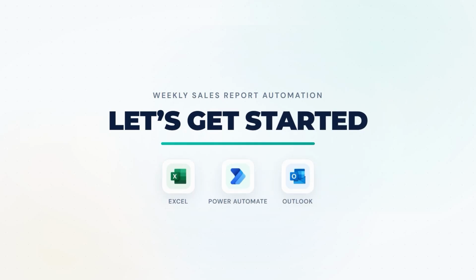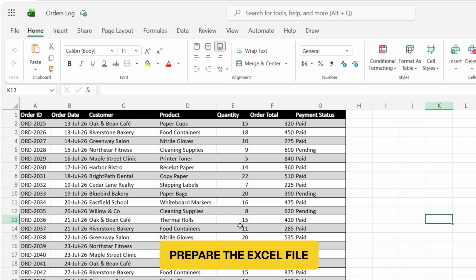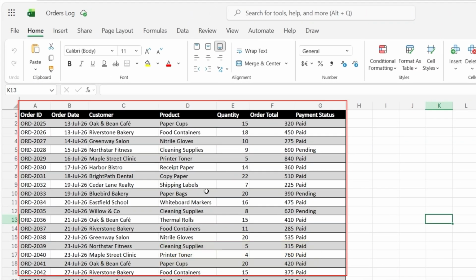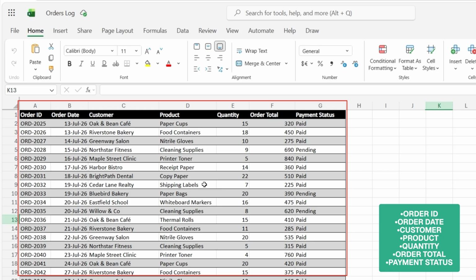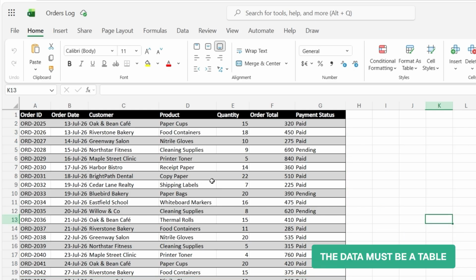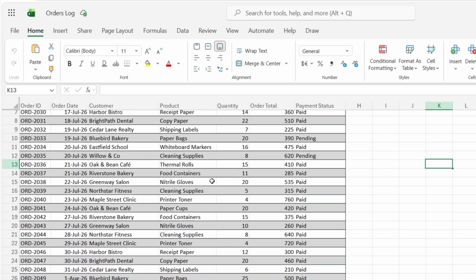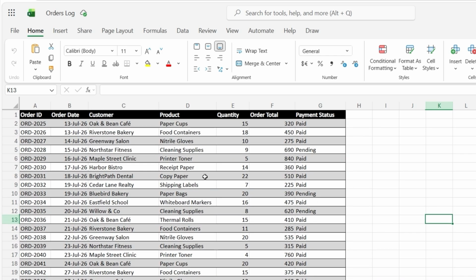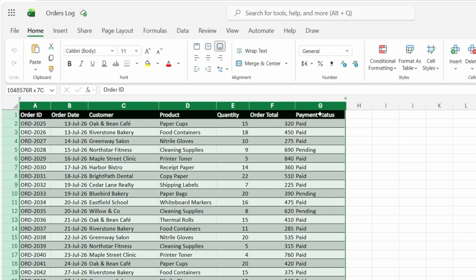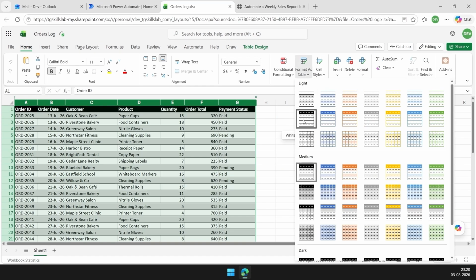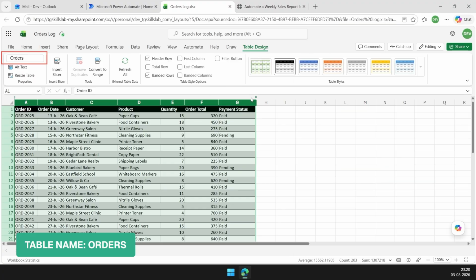Let's get started. Here is the Excel file I'll use. It contains the order ID, order date, customer, product, quantity, order total, payment status. The data must be formatted as an Excel table. To format it into a table, select all the columns and select the Format as Table option and select any style here. I already converted this into a table and you can see the name of the table here, Orders.